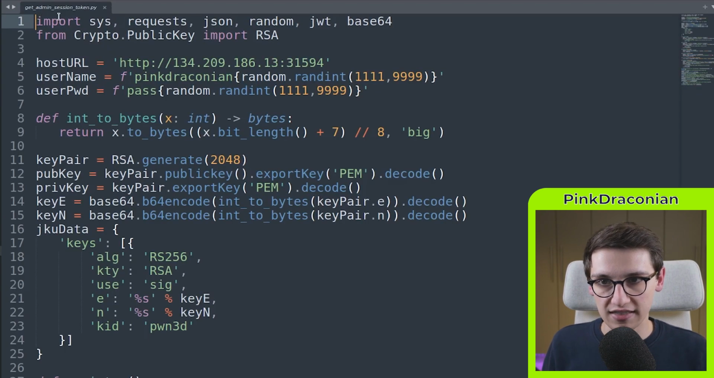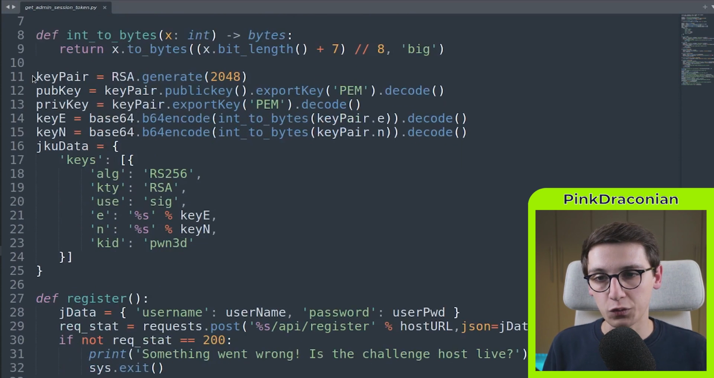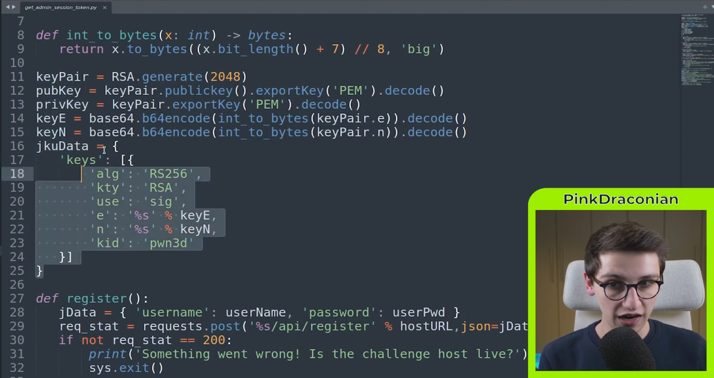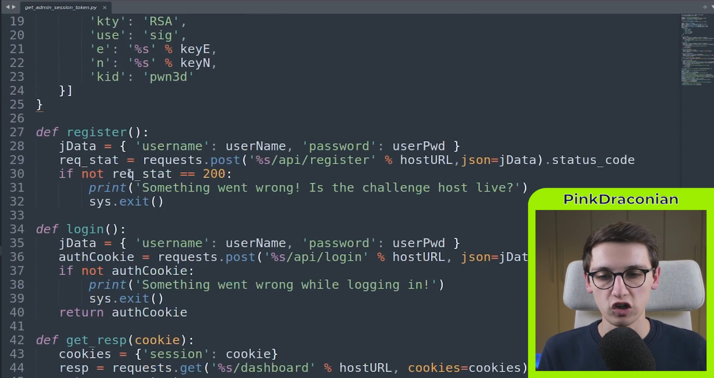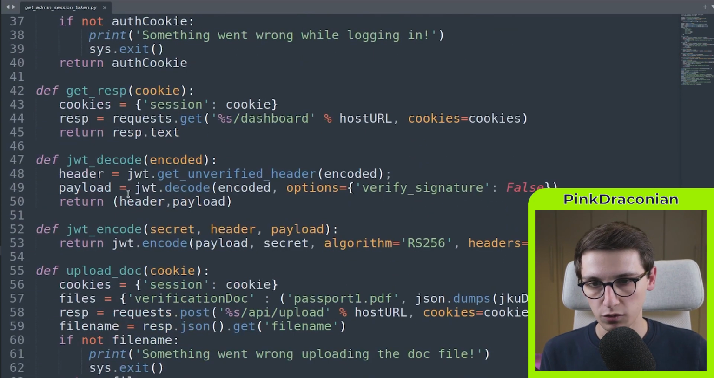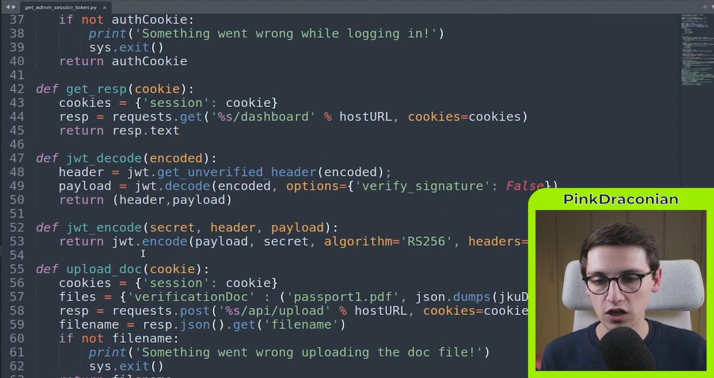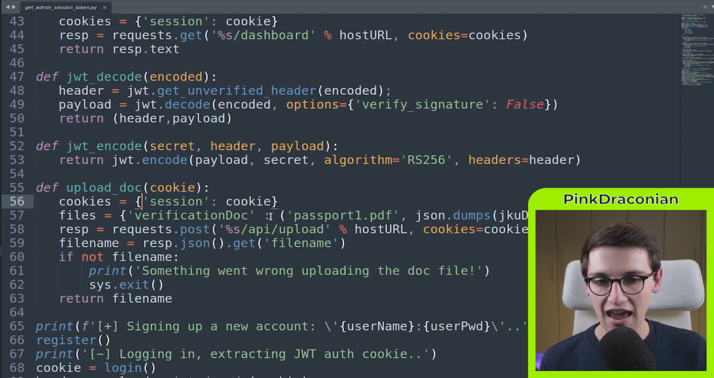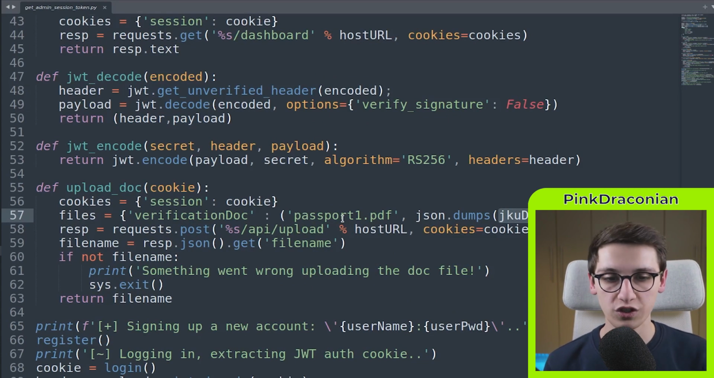In this case, I have this getAdminSessionToken file that was part of the write-up, and we can use this. I've just inputted all of my stuff here, and this is where the RSA key pair is created. We're going to generate a key pair. We get the public key, we get the private key, we get the E and the N, which are needed for our JKU data. This is the file that we'll upload. We then have a bunch of functions here: a register function, which just registers, a login function that logs in. We have some more functions to JWT decode and encode just to make it easier, and then one to upload the document. This is going to upload our JKU data as JSON as a passport.pdf.